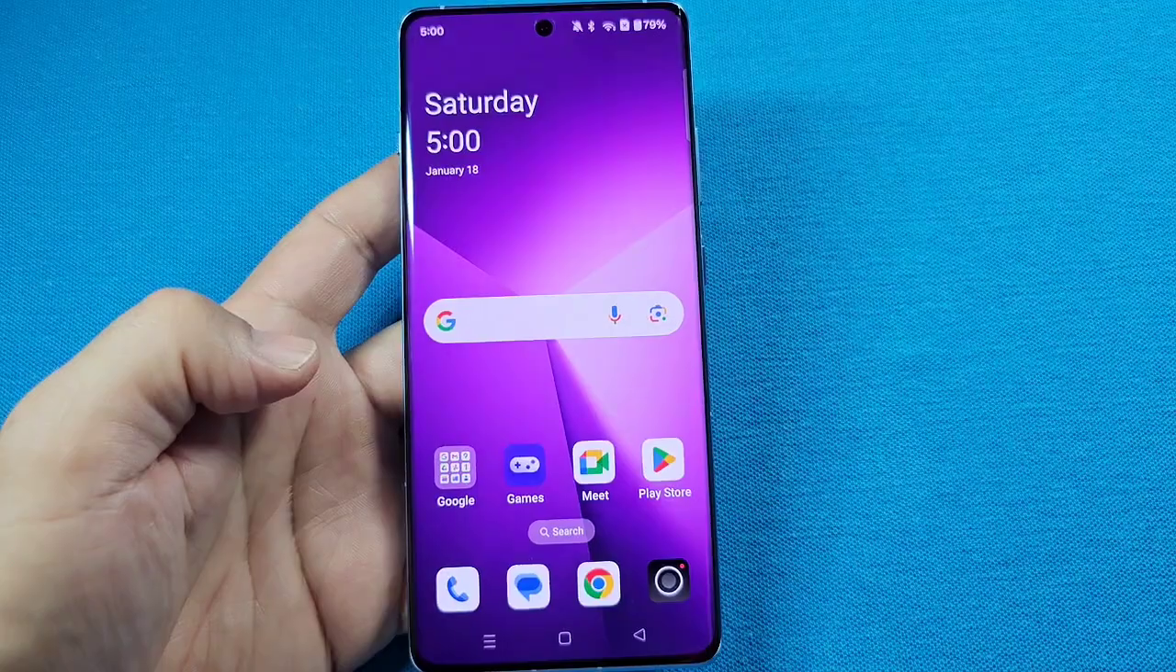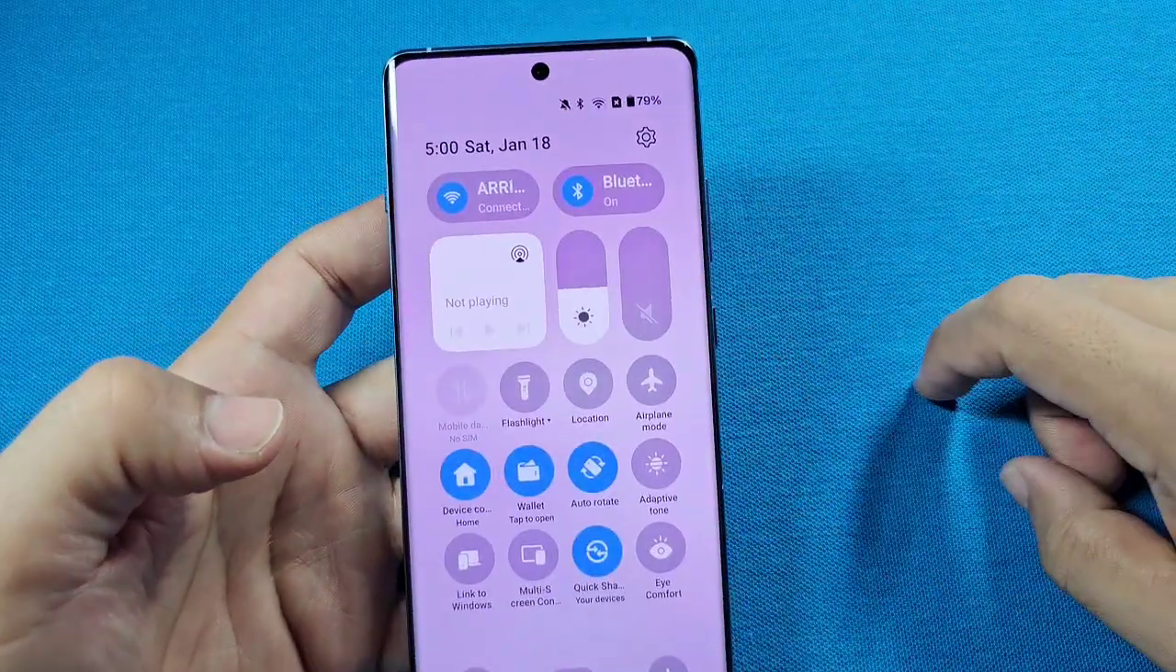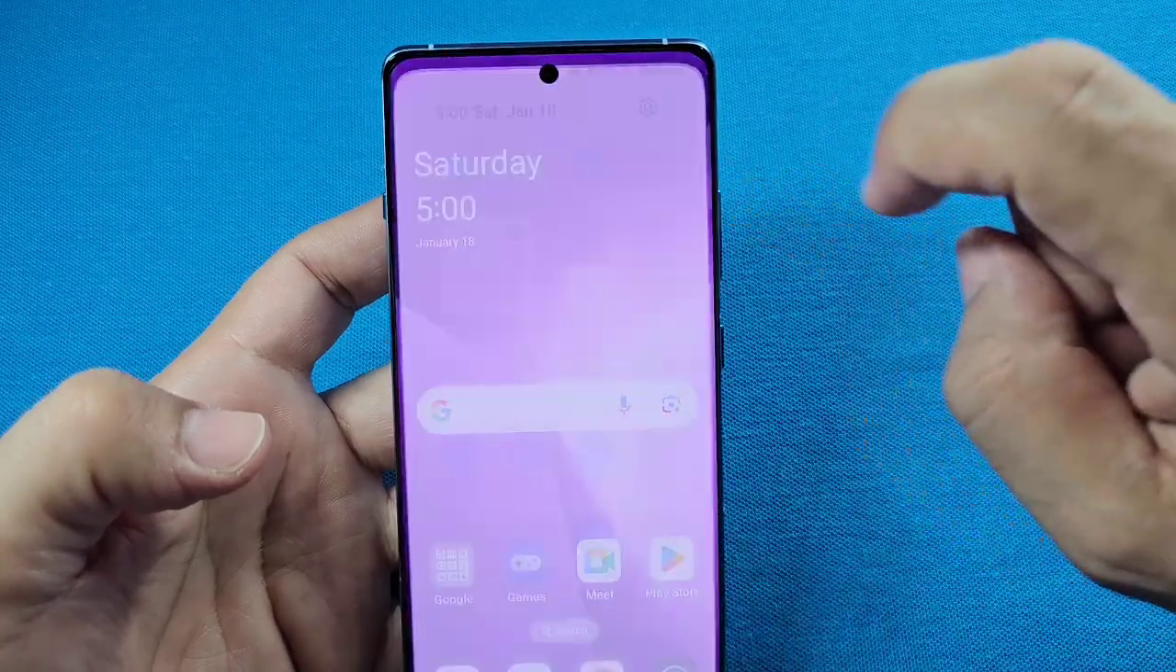Let's get started. So before doing anything, make sure this particular setting is turned on. So go into the quick settings of your OnePlus phone, tap on settings right here.